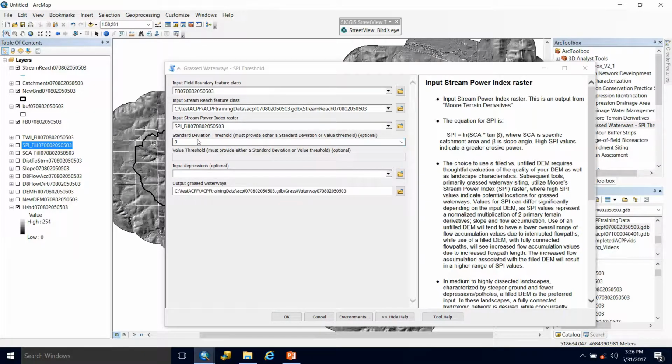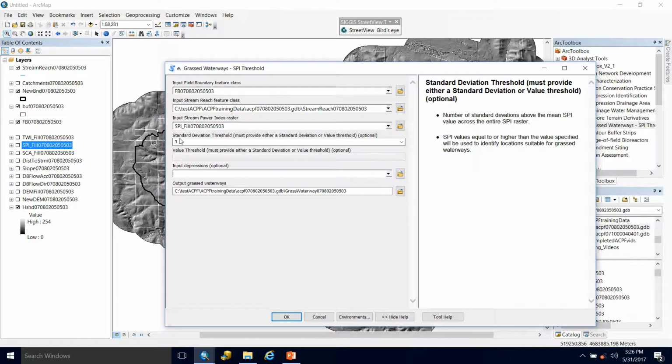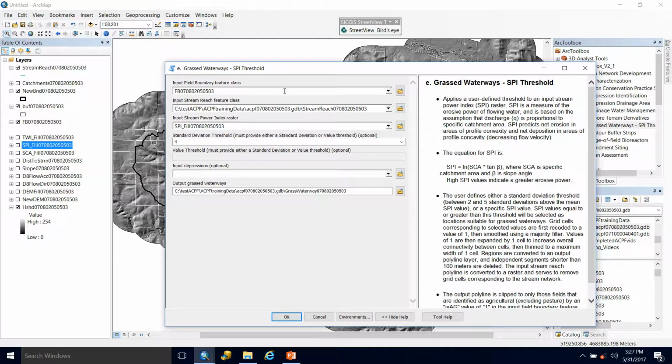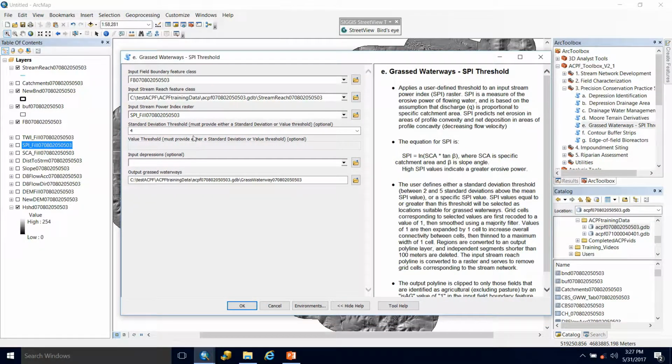Alright, so we need to move on to our selection method. I am going to go with the standard deviation threshold, but I'm going to up it. Personally, I've found that when I use 3 or lower, grass waterways just get sited absolutely everywhere. And I would like to have the best suited location for grass waterways. So I up my threshold to say, give me these optimal regions where the SPI value is very high, therefore gullying is an extreme risk. So this is why I up it. Feel free to choose whatever you'd like. I recommend running it a couple times to see the differences you get in your results.